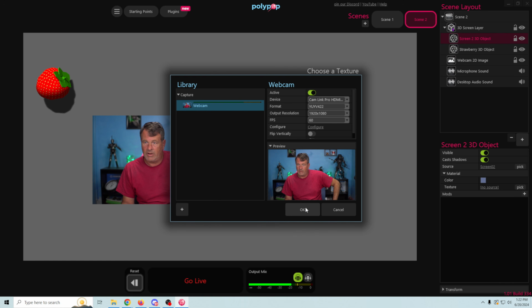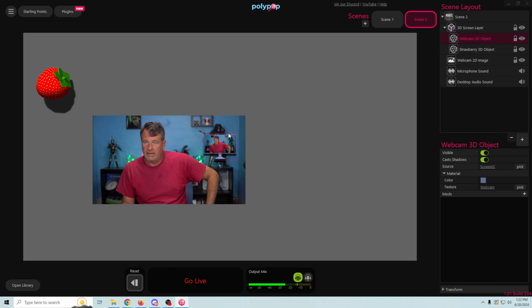We can select our webcam to put on that screen. And now we have a screen right here. We can go to our screen, and we can change up how we view it.